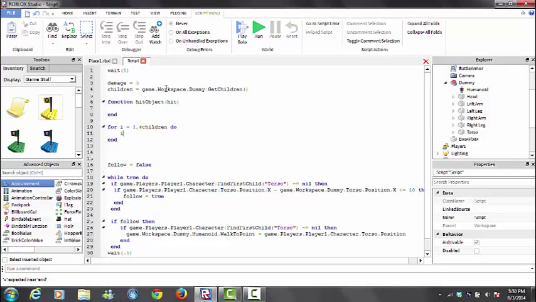And I'm going to say if children[i].ClassName is equal to part. So go through all the parts here and see if it's a part. If it's a part, then it's going to do what you want. And children[i] just means go through for each child, or whatever you want to say.